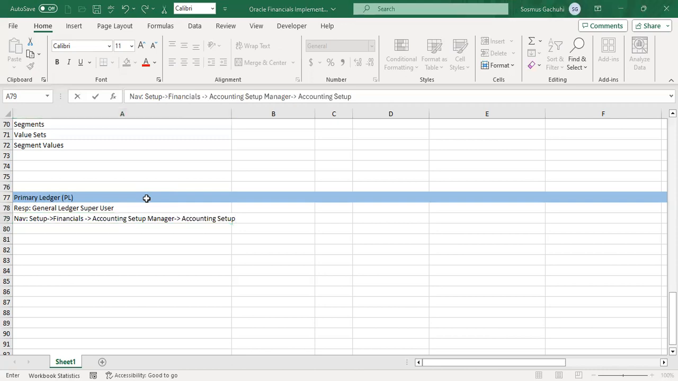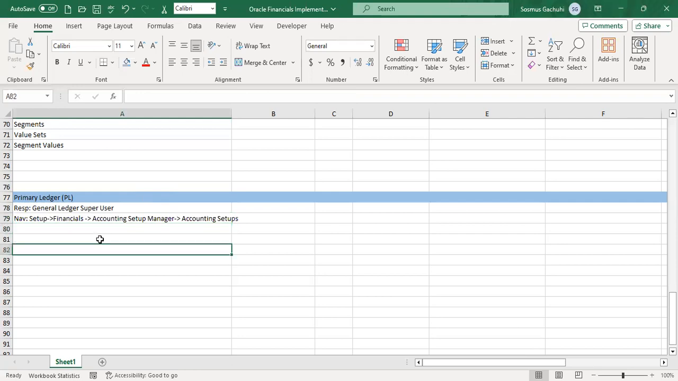Completed all the navigation, the whole path. Setup, accounting setup manager, accounting setups. So it's very much important to note your navigation in this manner.